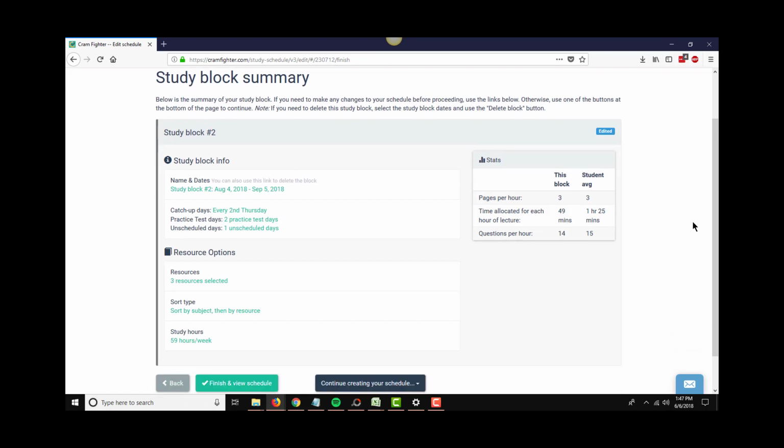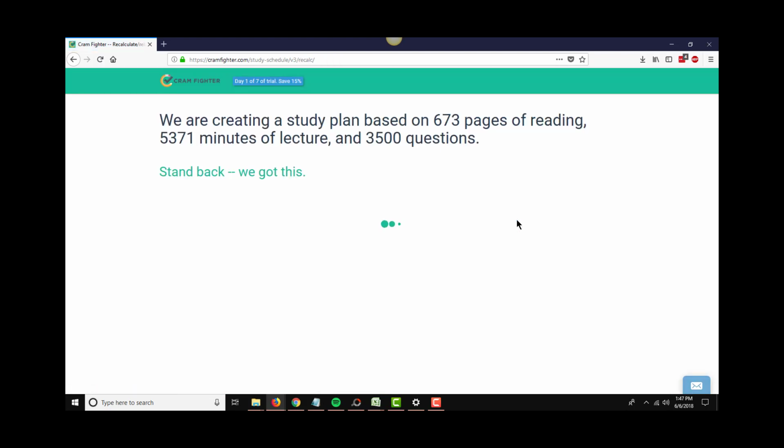So same as before, we are now looking at the summary of the study block information that we just entered for this second study block, this dedicated study period, final roughly 30 days in the 12-week study plan. So if everything looks good, we can hit finish and view schedule. CramFighter will kind of work the magic in the background and put together a study plan that shows you exactly what you need to do every single day.